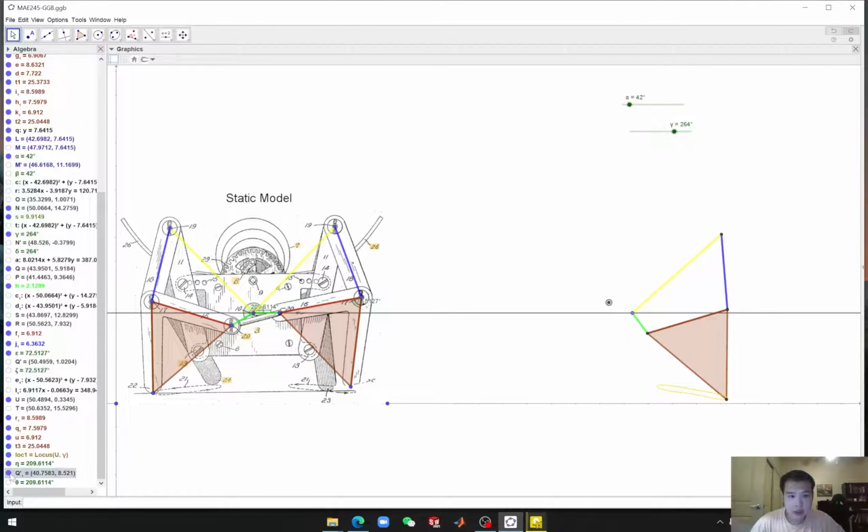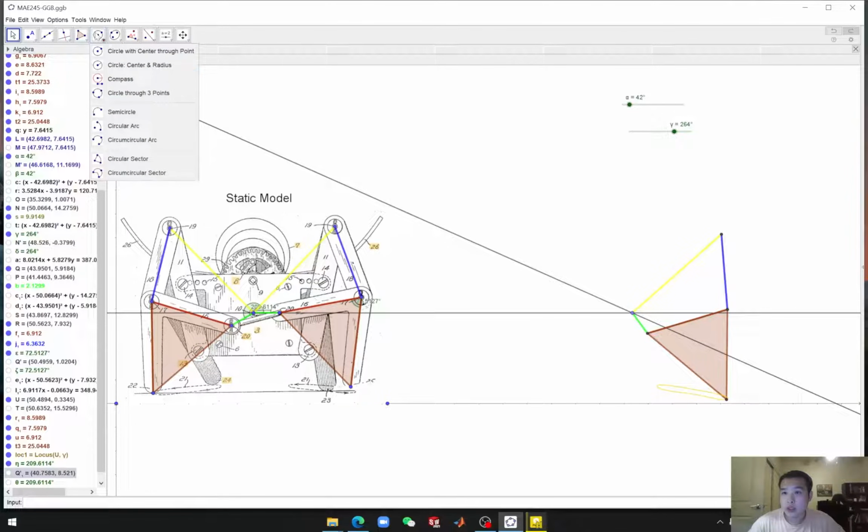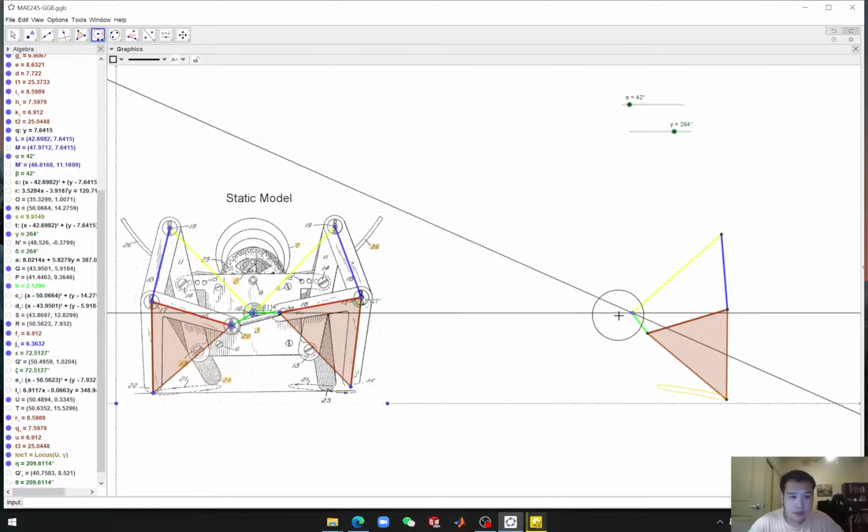Oh wait, actually we need it for now because we need to draw a line between here to here, and then we can hide it. And then we just need to use the compass again from this point to this point. Okay, choose this point and then find the intersection between this circle and this line.